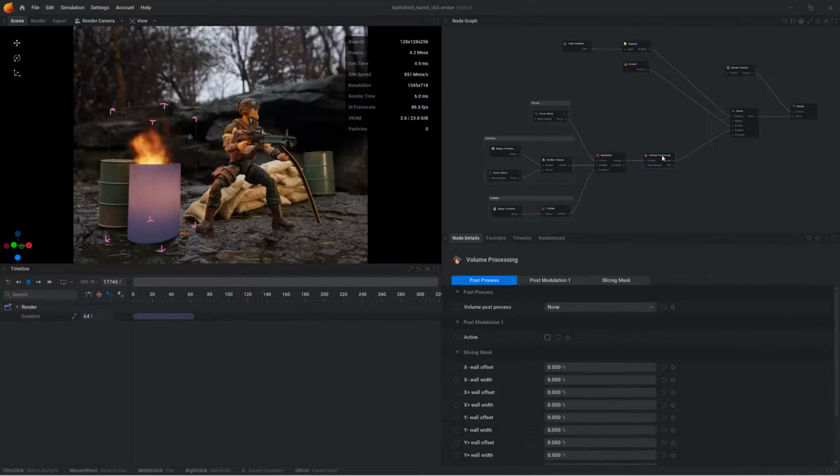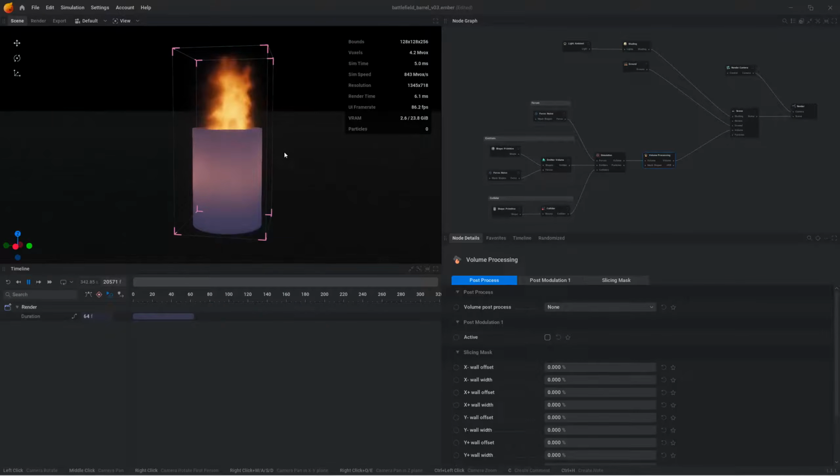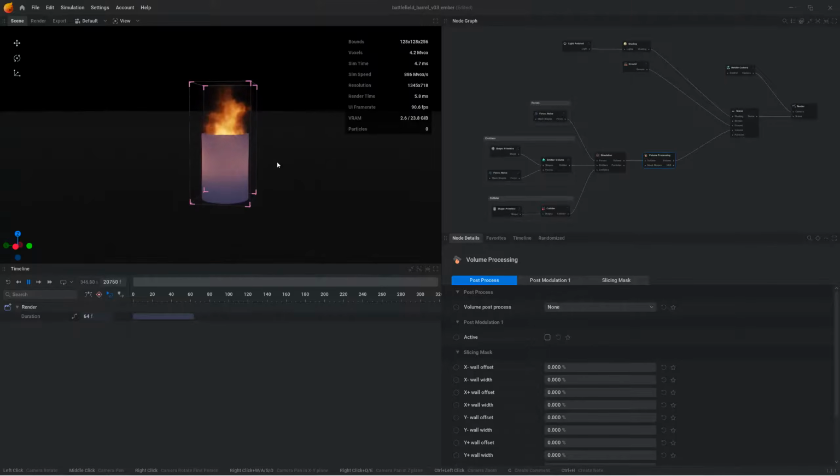Okay, so now with our volume processing in place, let's first talk about these slicing mask tools. And for this, I will change my view to the default view and probably zoom out a bit. And one more thing I'm going to do is turn off the collider for now, just for us to better see the bounding box.